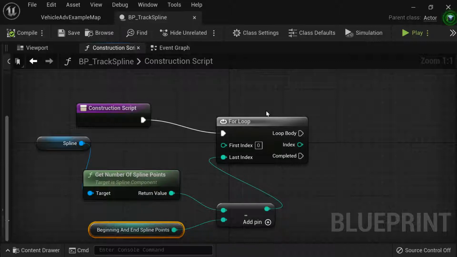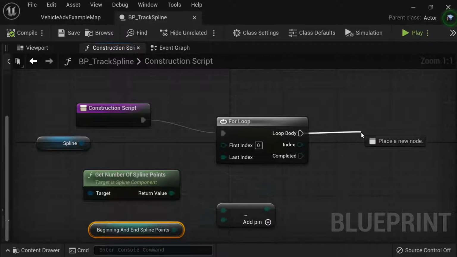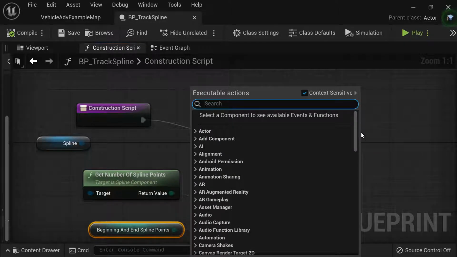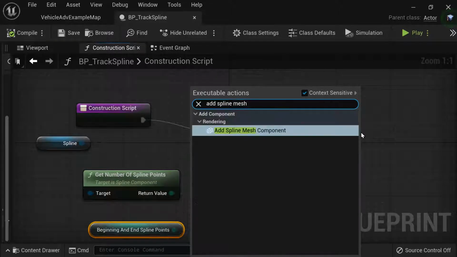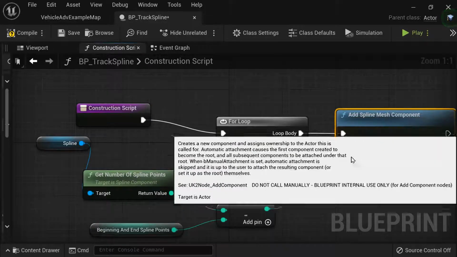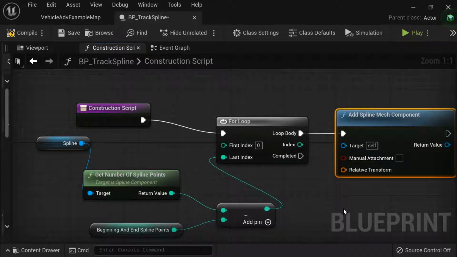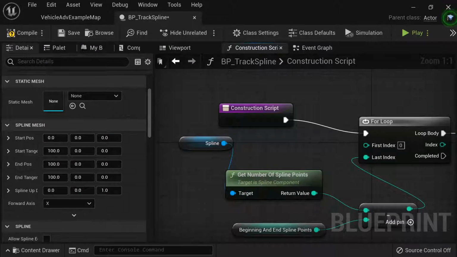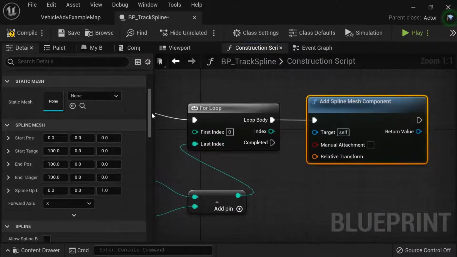For that, we're going to use the function add a spline mesh component, and we're doing that at every single spline point. So we can use the loop body of our for loop, and we're going to call add spline mesh component. Here we go. That is going to happen for every spline point we have. The target is going to be self, manual attachment, and relative transform can be left as is, but for this spline mesh component function, we do have to put in the actual mesh.